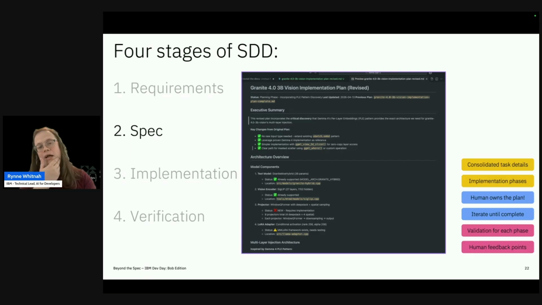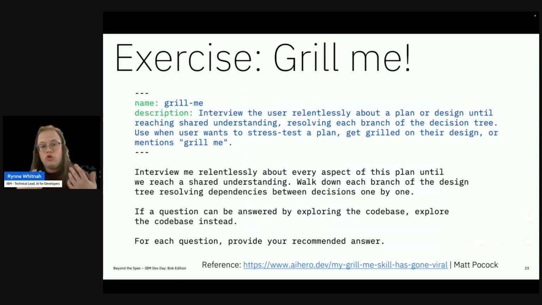So let's go back to it, and we are going to have it grill us. This is actually a really cool skill that is coming from a guy named Matt Pocock. And if you haven't come across his blog, it's brilliant. Take a look. I've got the link in here.